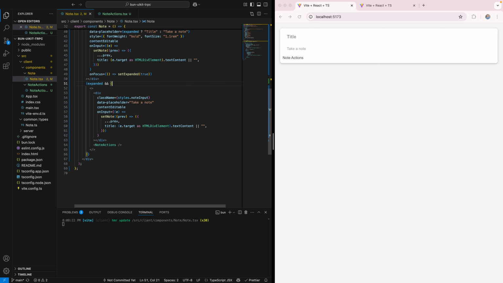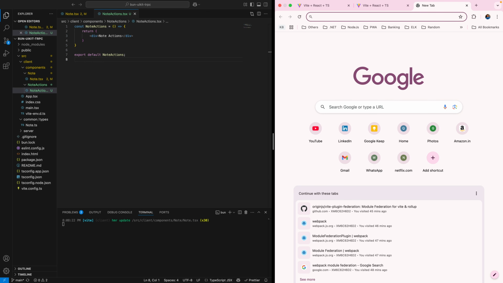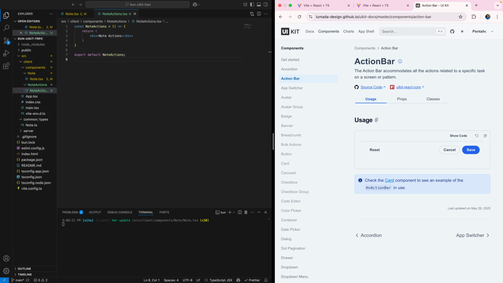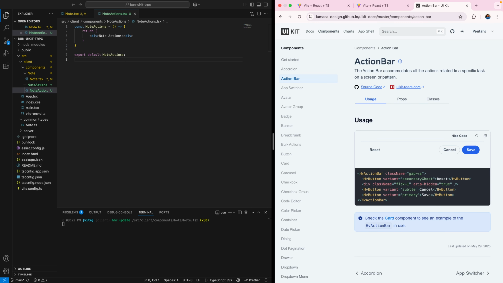Okay. Now let's update the remaining things here. So we'll have a cancel button, one add button, and the remaining color selector. Okay, for this purpose, we'll use the SB action bar that the UI kit is providing. We'll need something like this. Okay, so code. Okay, copy and paste it.